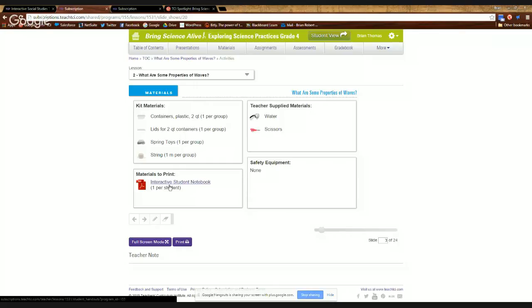And there's one more way, a third way in which you can use the program, and that is if the students all have online access, this interactive student notebook is actually digitized and a part of the student subscription. So they can do it online. So you may or may not need to print out this PDF here. It really depends on how you're using the program. We try to give you lots of options.